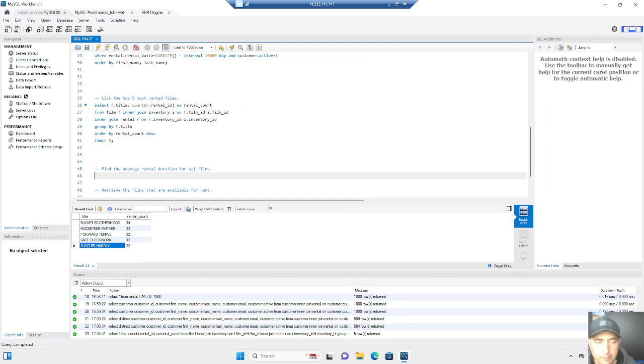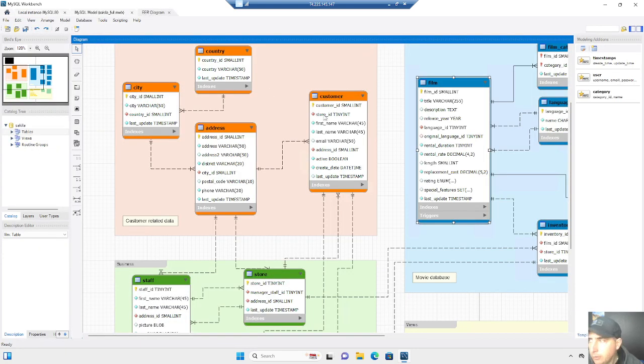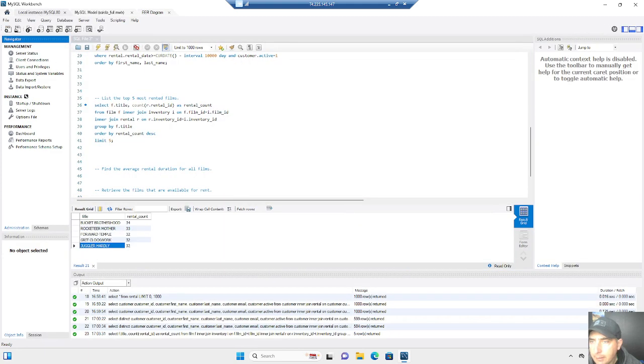All right, find the average rental duration for all films. All right, again, potentially pause this, come back after you check it out. Rental duration is going to be over in your film table. All right, for some reason we keep it there. I don't know why we would keep it there from a business perspective, but something must create that and keep it up to date.